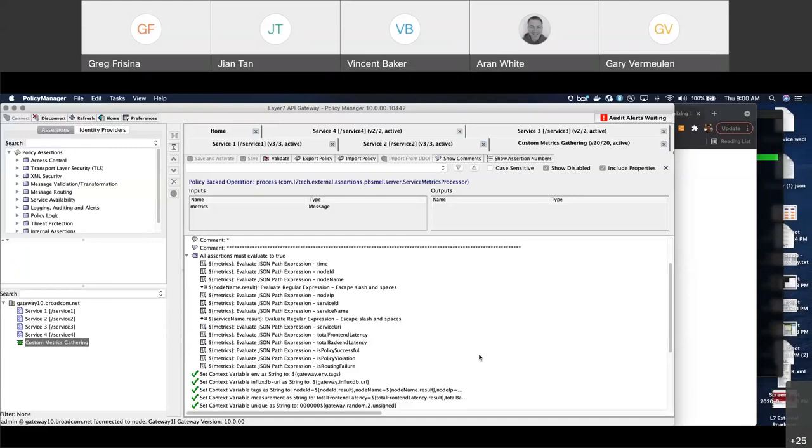Are you sharing this policy backed operation on GitHub? I can certainly do that. We could provide a medium for you to retrieve them. Awesome. There is currently a link. I'll paste that into the chat window, and I think we might add it into the presentation afterwards when we share that.